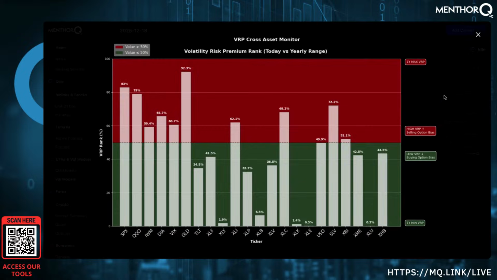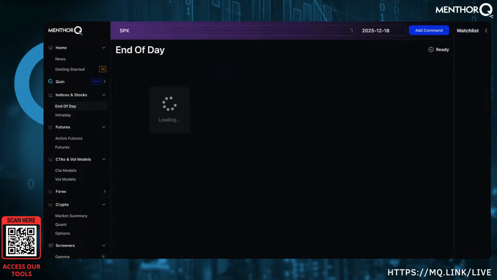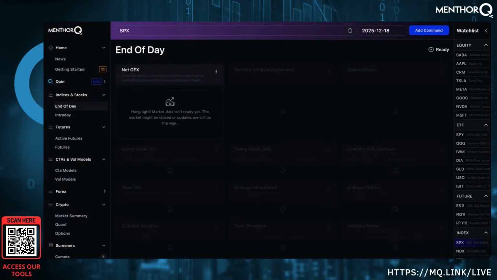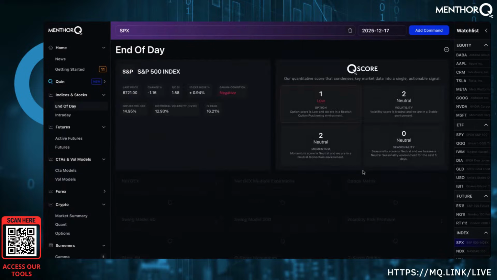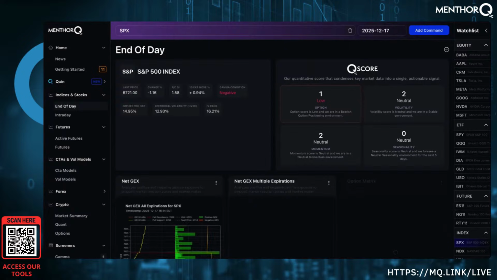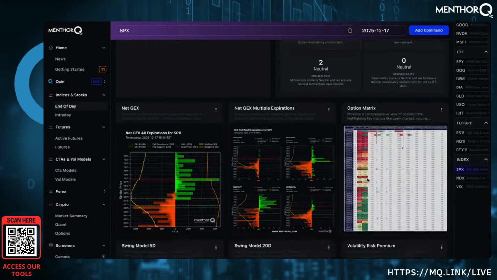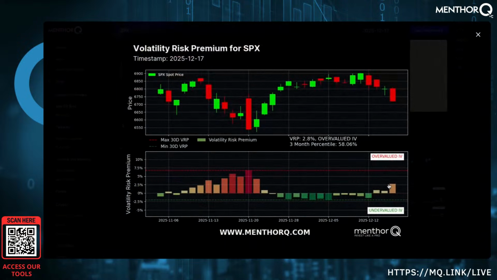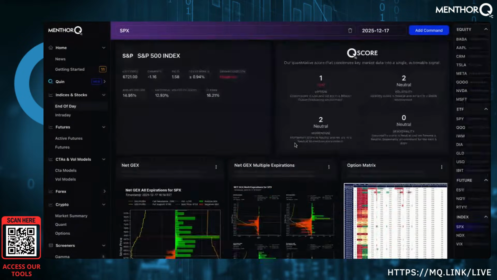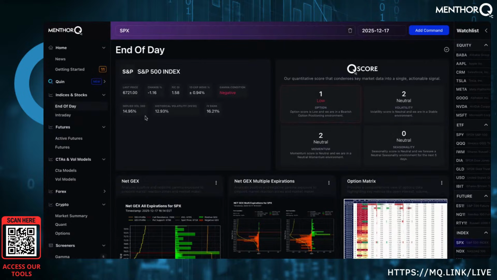So first, let's take a step back. Let's go into the end of day for SPX, and for assets, so stocks, ETFs, and indices, you actually have the VRP model right here. This is the volatility risk premium for SPX looking at the past 3 months. Here you see the 3 months percentile. We are at 58.06. This is looking 3 months in the past, and we are looking at the difference between historical volatility, the value that you see here, versus implied volatility.